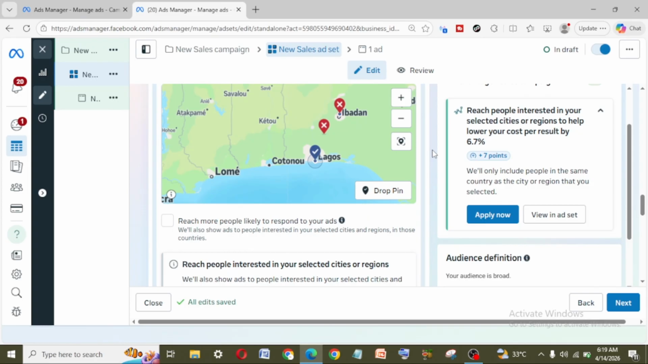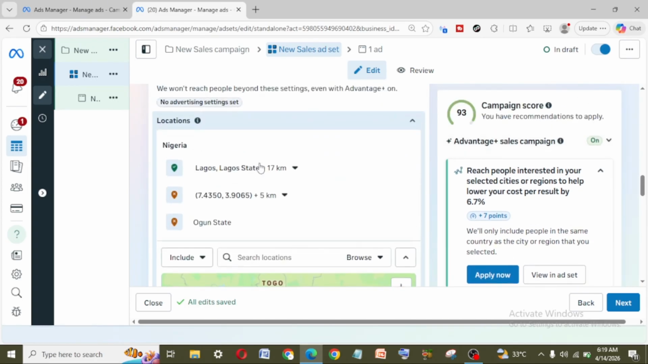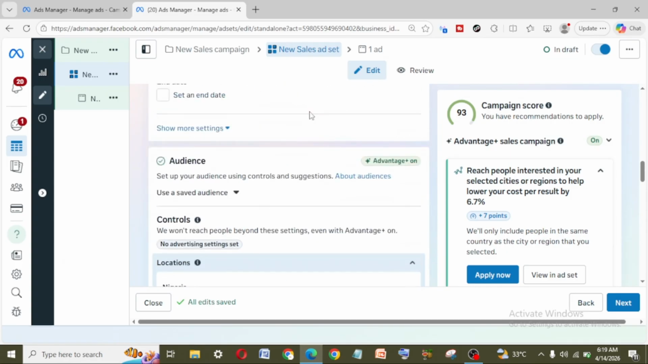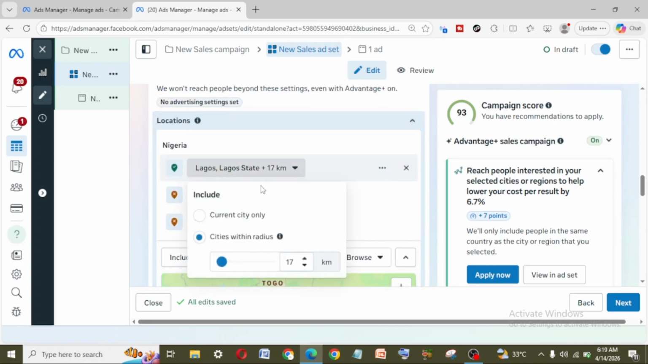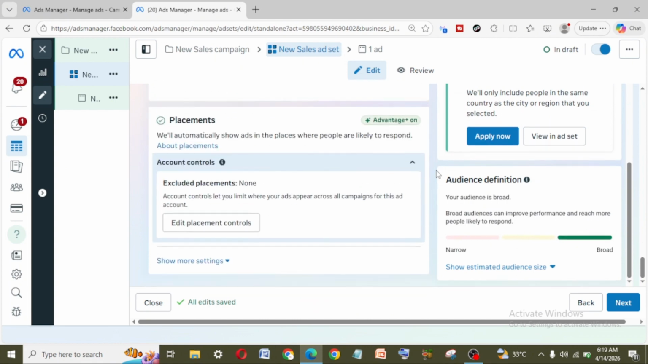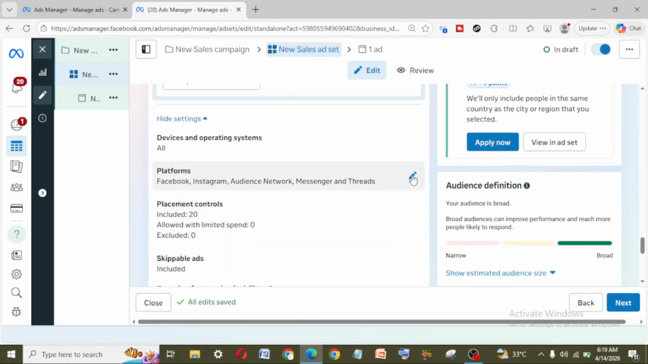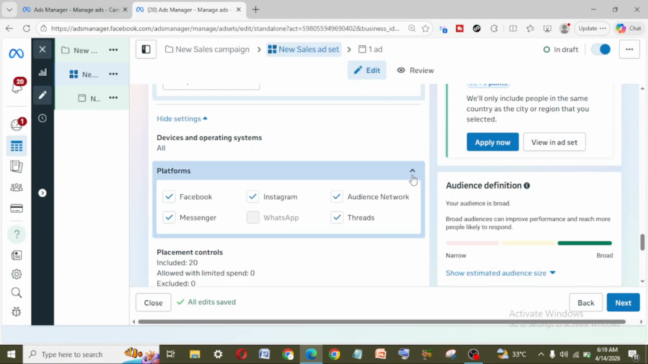So, but just to make things simpler, you don't have to be doing all of this. You just select your location direct. So you click on current city only, then you are good to go. Right? Once you have set your location, the next thing you want to do is to scroll down, depending on where you want to show your ads to. Right? So you click on show more settings here. Right? Then click on this pencil icon here.